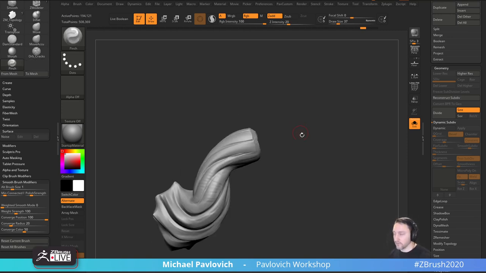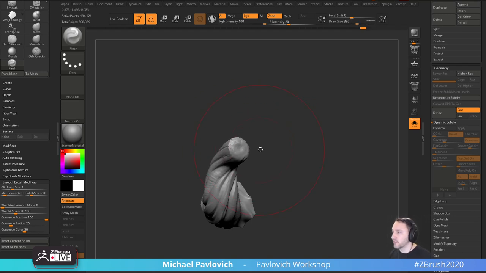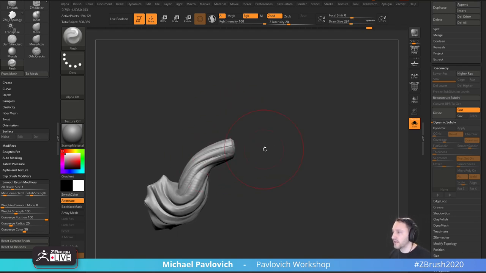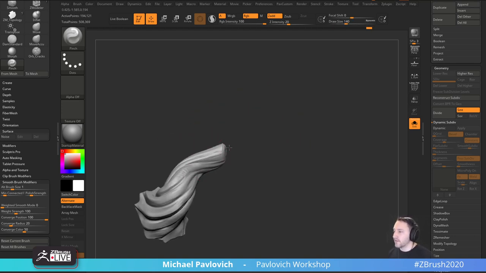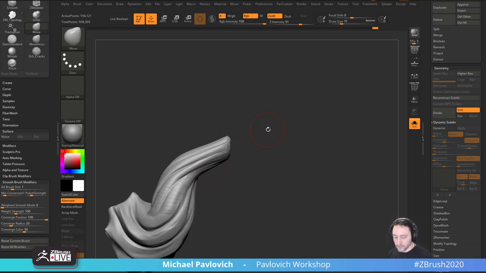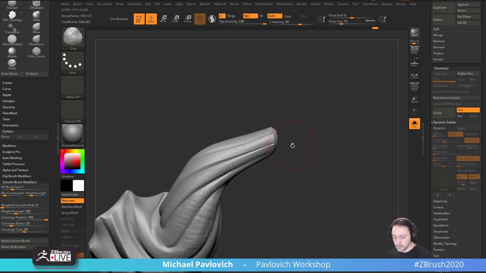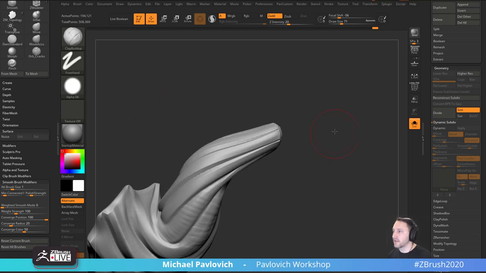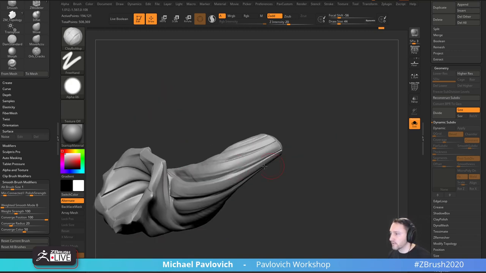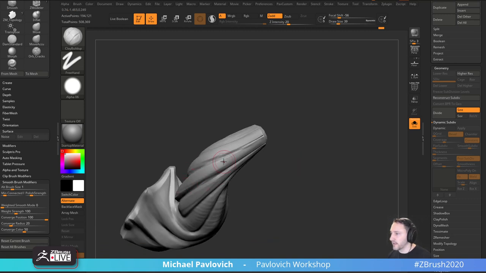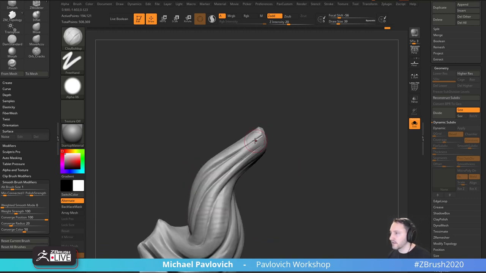And also, we can go through here and you can use our Pinch brush. You want to scale this down because now we've lost our subdivision history, but that doesn't mean we can't still make broad changes. And we can always get our subdivision history back. Actually, I like the circle alpha better for this work. Once we're done messing around with this, we can go back through our ZRemesher and then get our details back.